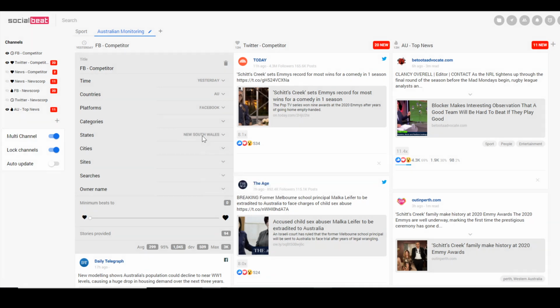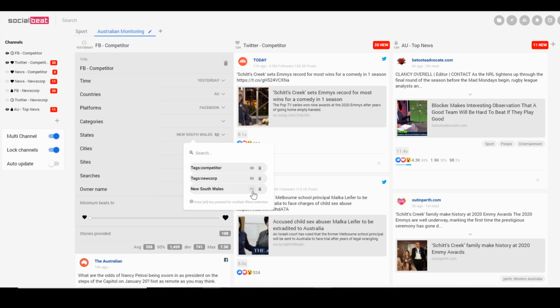It is also possible to do something different. It's possible to say to the system that you want to see everything except the one in the filter. So, for example, we can say I want to see every post that is not from New South Wales. To do so, I push the I button, which is near New South Wales. When I push this button, the system will delete from the channel all the content that is from New South Wales.